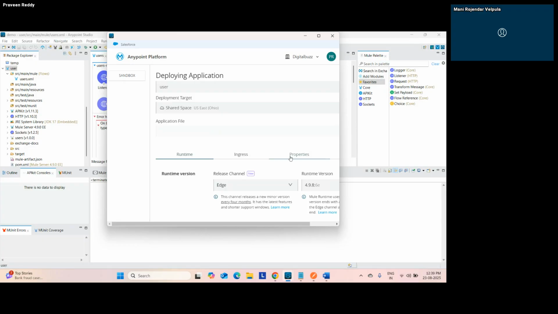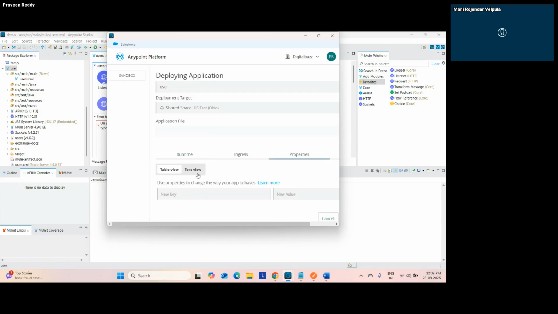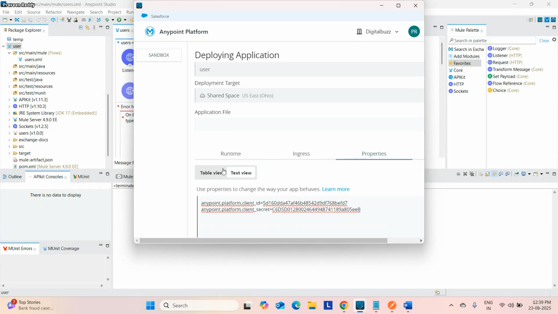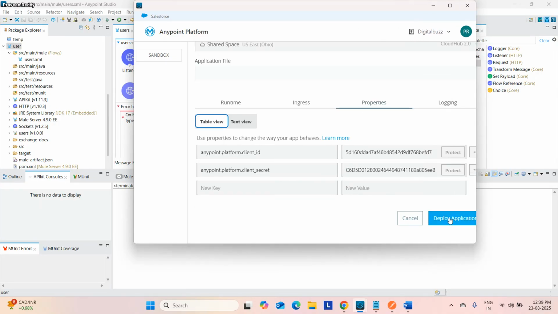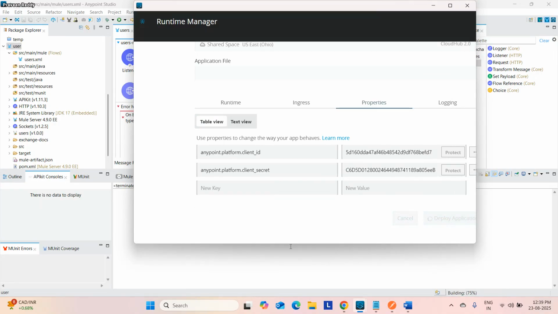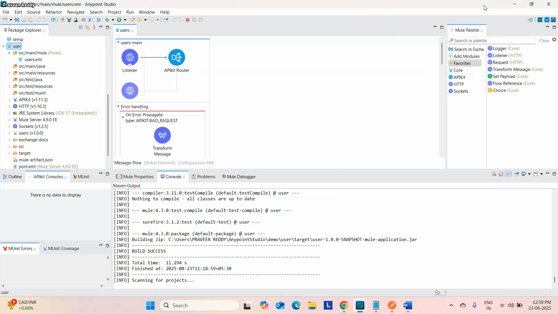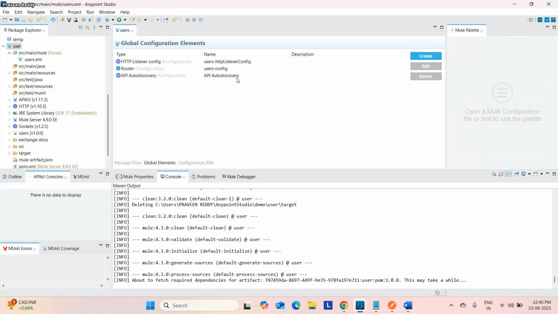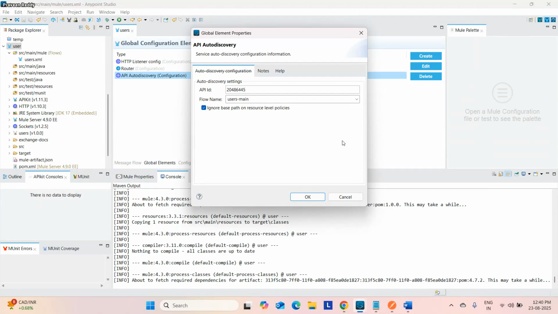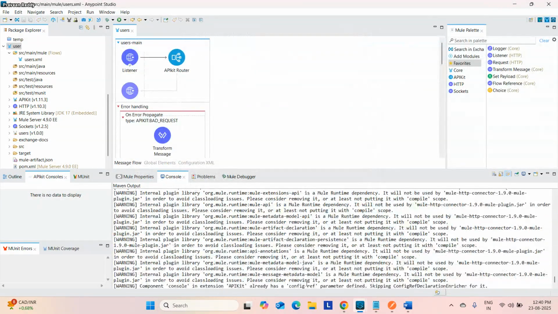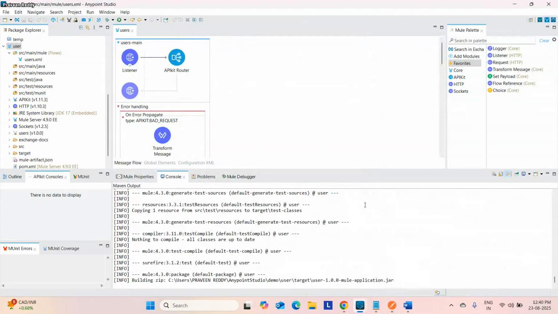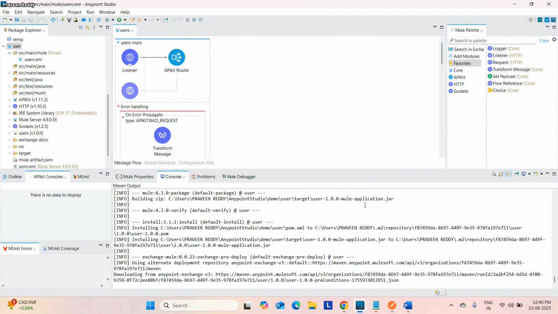Have you added auto discovery here, like in the global elements? Yeah, I already added it. Okay, let me show you that one also. Click on deploy. You can see I have added the auto discovery. Let's wait for the application to deploy in the cloud.